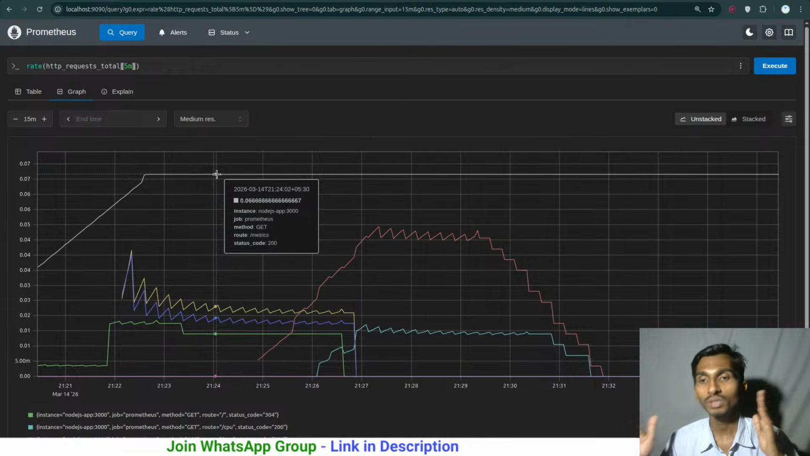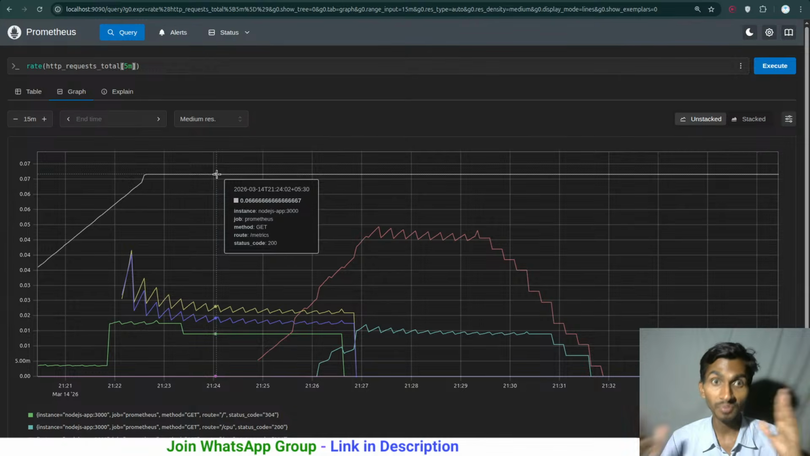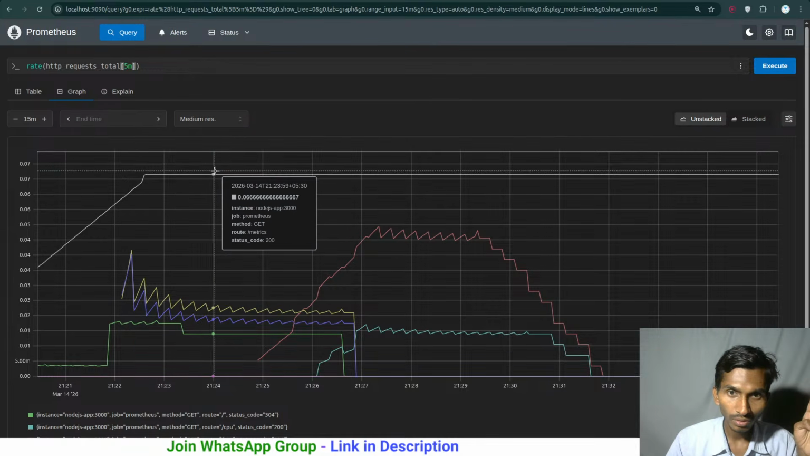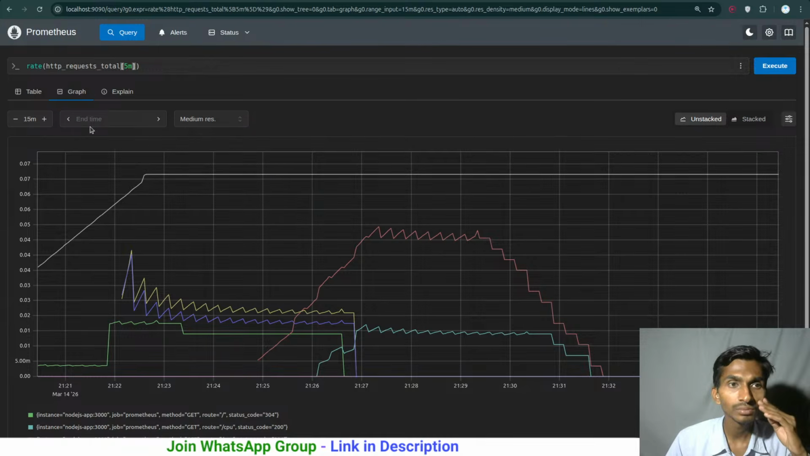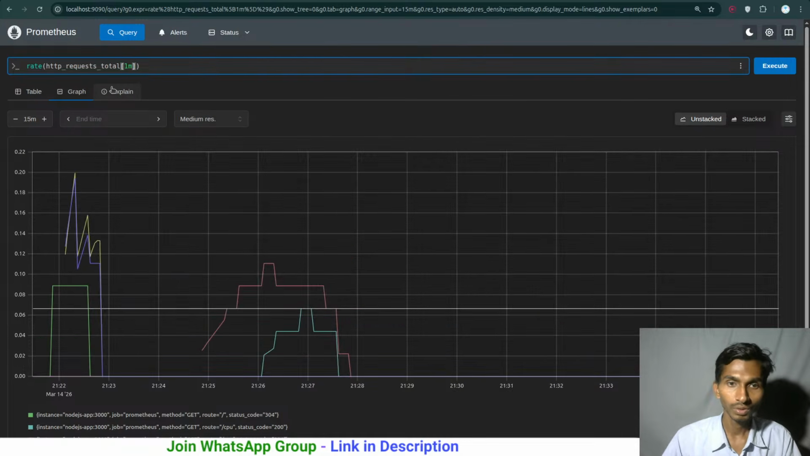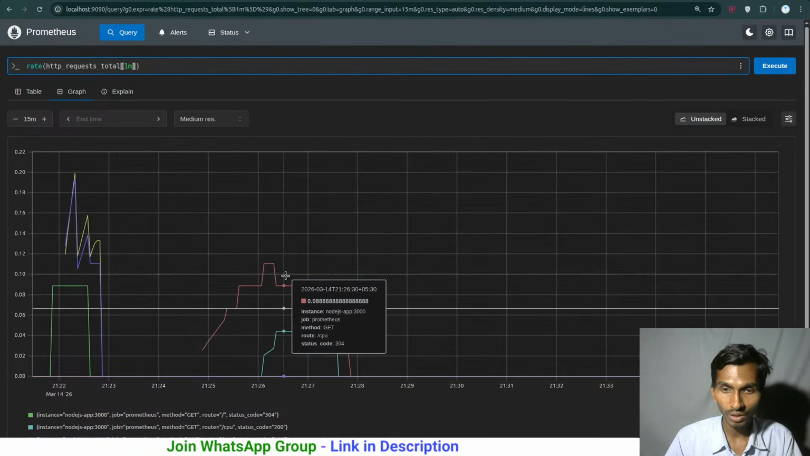Like the duration is 5 minutes, and it is telling me the requests that I got in every millisecond, if I'm not wrong, in every second or millisecond. Let me make it simple, like smaller. It's gonna be around a 1 minute window. So this is how I will be able to know it better.